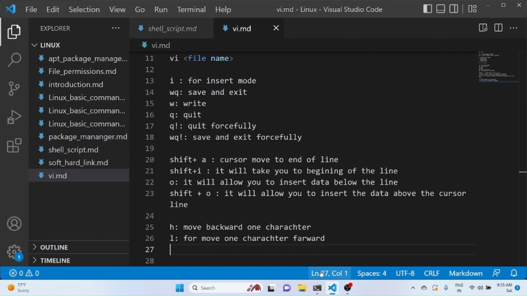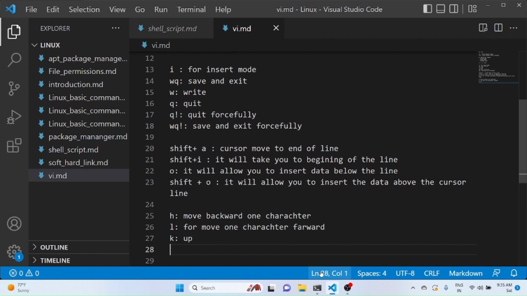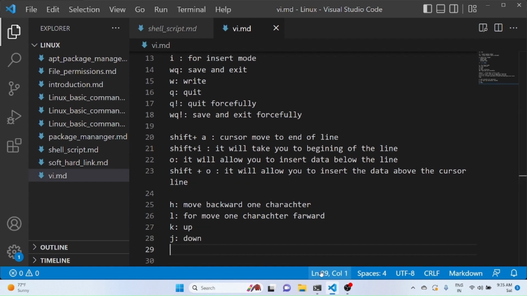If you want to go up, you can use K. K for up, and if you want to go down, you can use J for down the line. These are some of the options. If you do not have the arrow keys, in that situation you will use H, L, K, J for moving your cursor forward, backward, up and down.